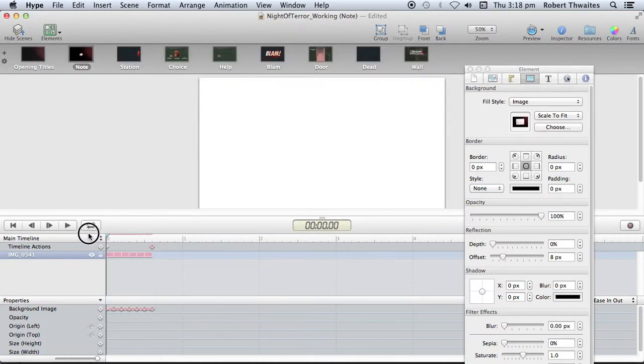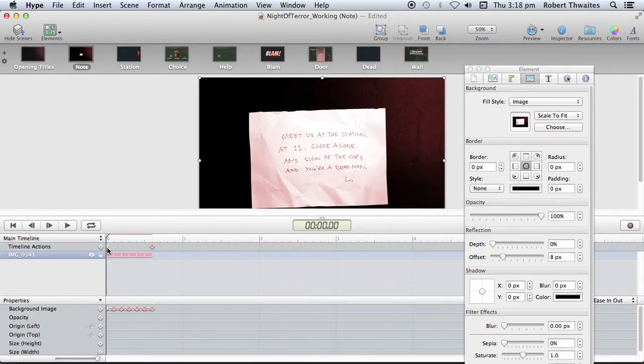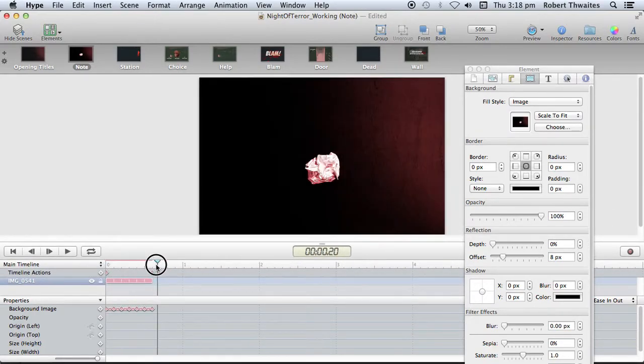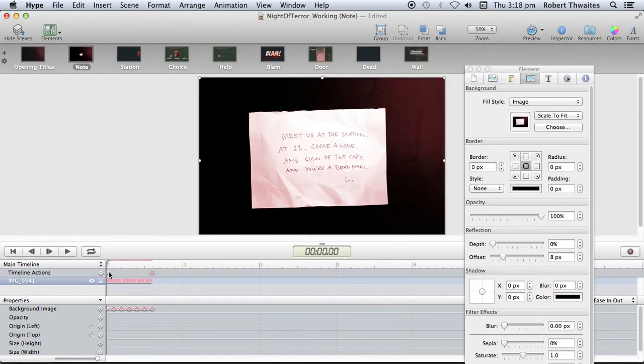And now, because this will be paused on the first frame, I need a way to tell Hype when I want it to progress to the second keyframe and then on to the next scene. I'm going to make this a button click. What I want to do is make a transparent button over this paper that I can then add an action to, and which will then send my movie forward.